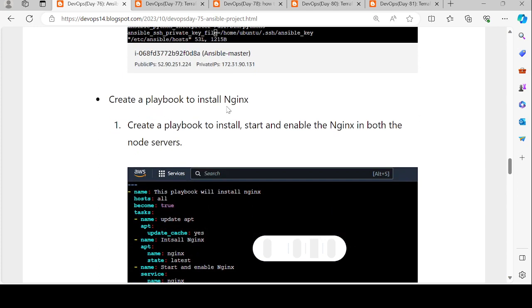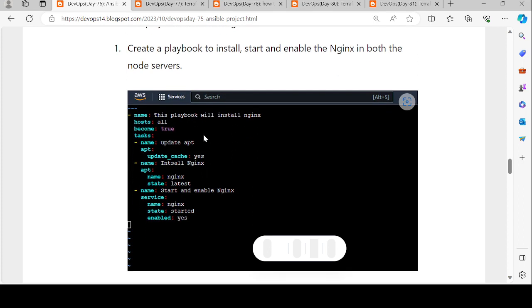Now create a playbook to install Nginx. Create a playbook to install, start, and enable Nginx in both the node servers. We are creating this playbook as a single file, and we run this on the master node. Since the master node is linked to the node servers through the inventory, this will get executed on both the servers, and on both the servers we will be able to see Nginx installed, started, and enabled when we run this YAML file.